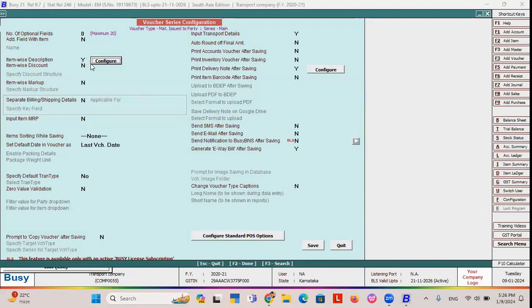Or else, if my permit number and my loading station for a particular daily trip are fixed, then I can use the optional field also. Okay, so I can create this as an optional field. But if my item wise description will be different within a single daily trip, and I need to change the loading station according to my item, then you can use item wise description for that.